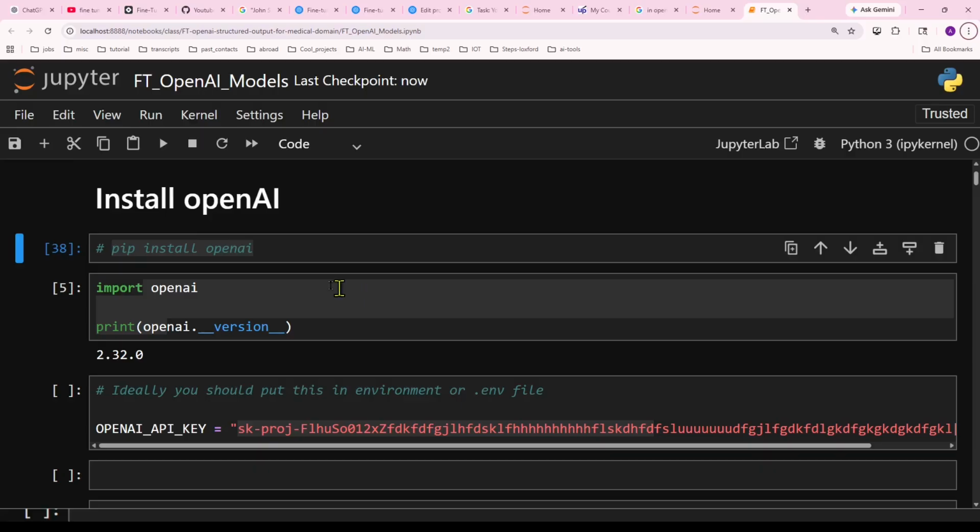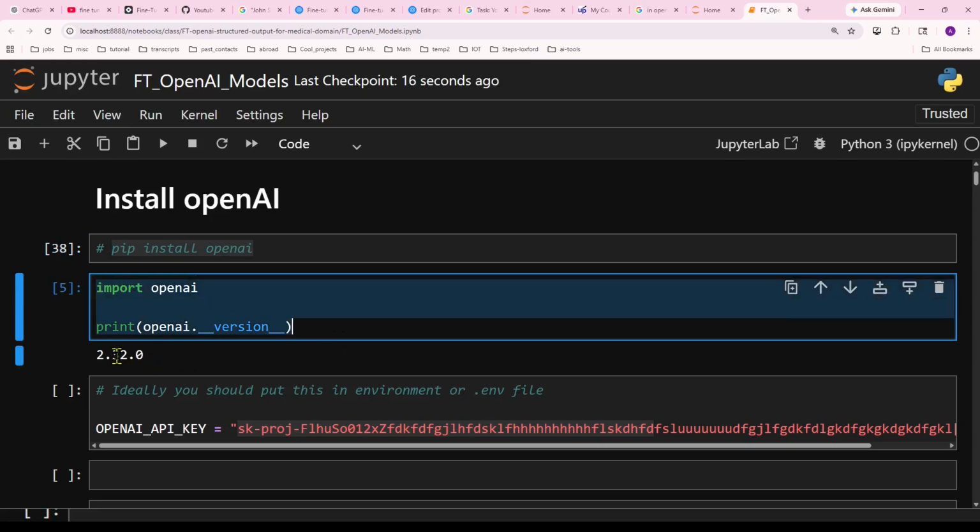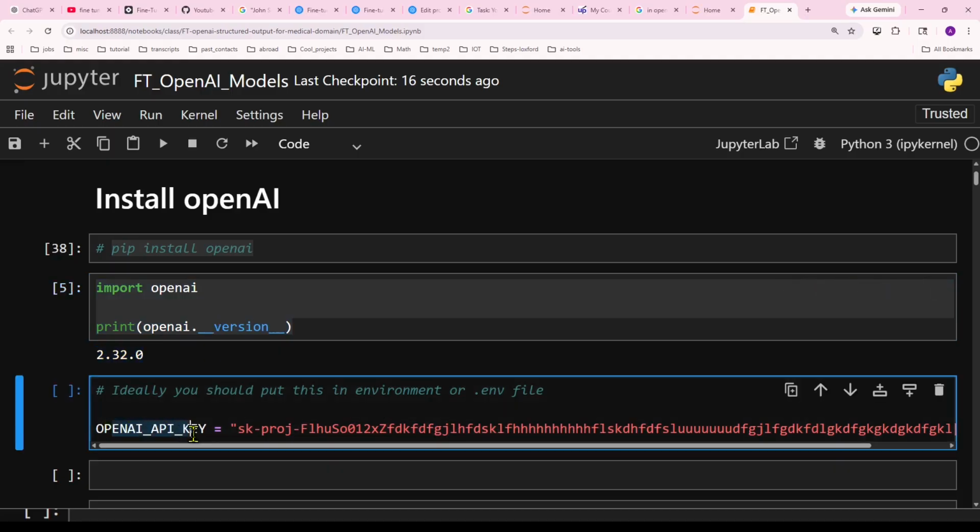So the first thing you want to do is install your OpenAI. I installed my OpenAI, and then after that, I want to see which version of OpenAI do I have. In this case, I'm working with 2.32.0, and then create a new variable. Call this again as OpenAI key, and put that OpenAI key that we just created over here. Ideally, you want to put this OpenAI key in an environment or .env file. You do not want to put this and expose this out there for everyone.